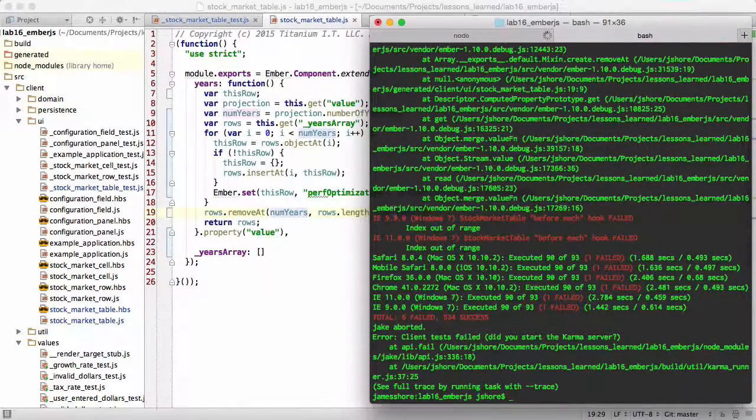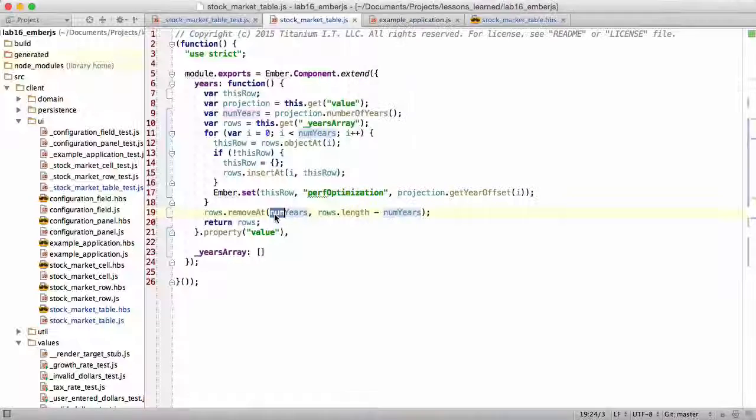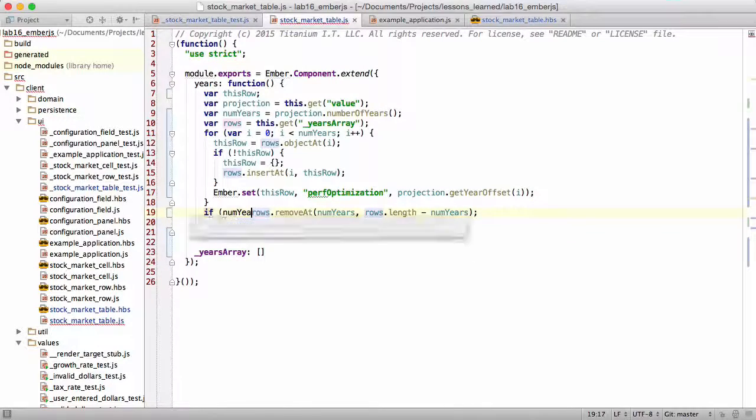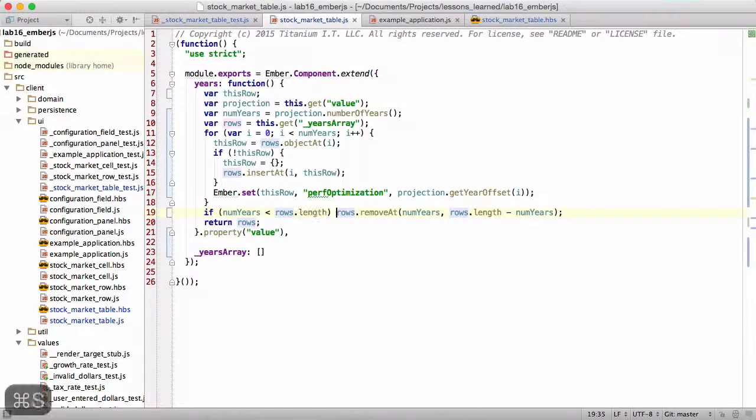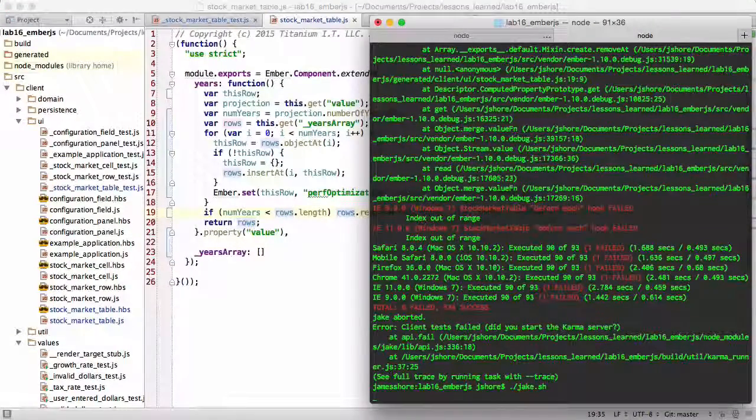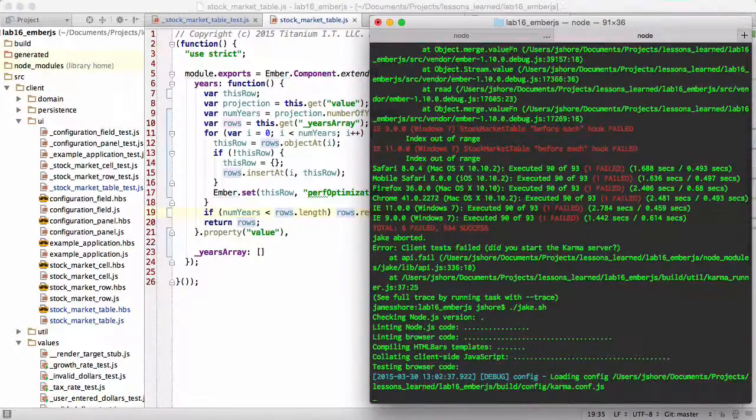Of course, that doesn't entirely work. We're getting an index out of range because when the number of years has not changed, or when it hasn't shrunk, then this is larger than the number of rows in the array. So what we have to do is say if num years is less than the length of the array, then we remove it. What a cluster.